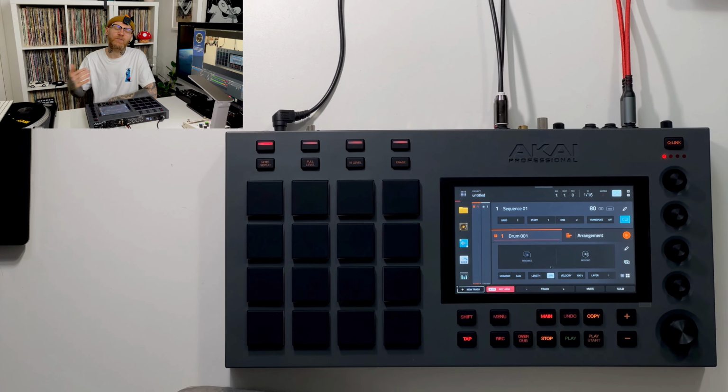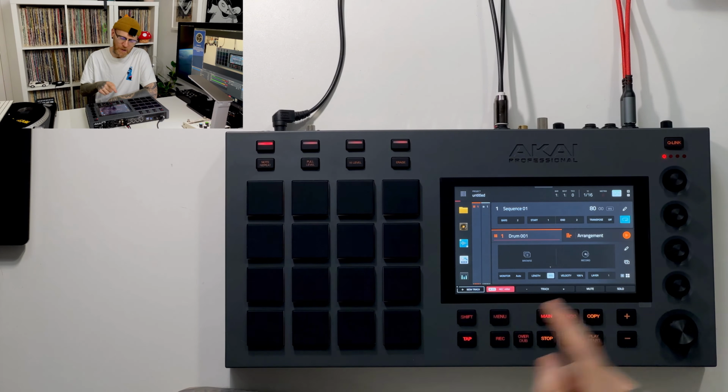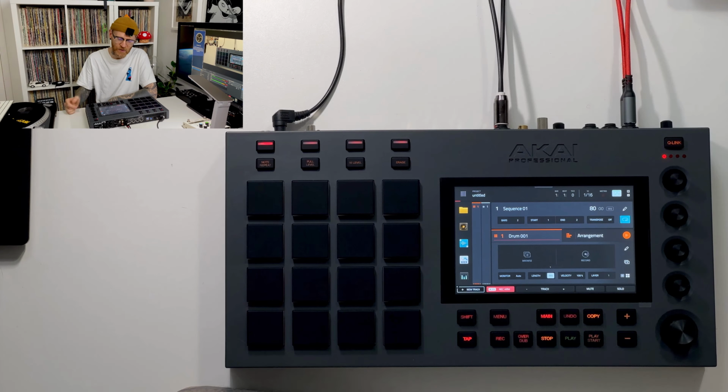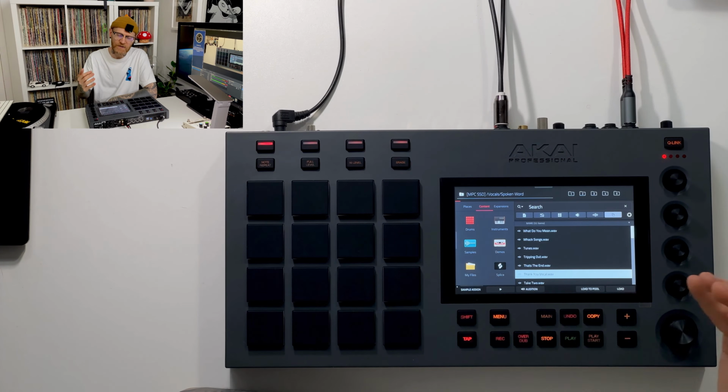We're going to take a look at the browser and how to load samples on the MPC. Very simple process. We can do it from any of the browse locations. With MPC 3.0, with a drum track, you will notice there is now this browse tab right in the middle of the screen. I can click that to go to the browser.